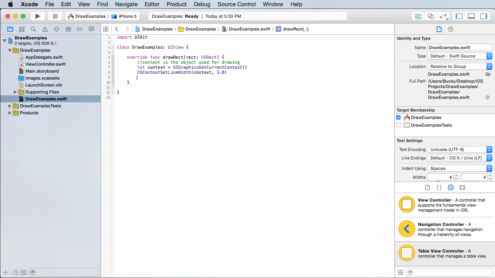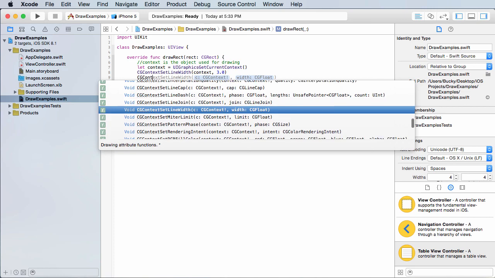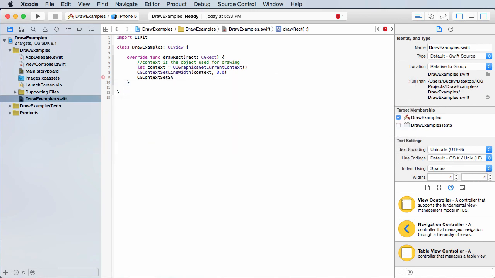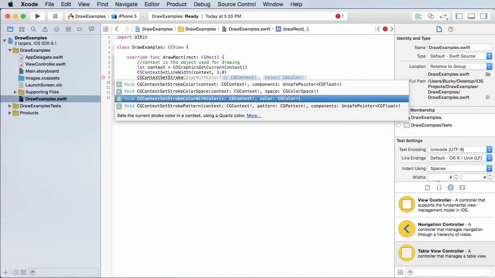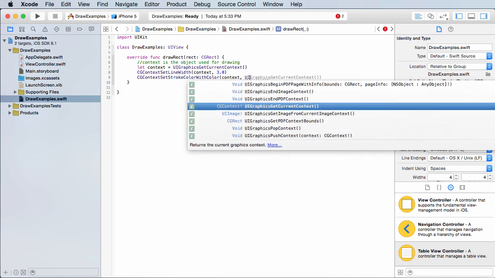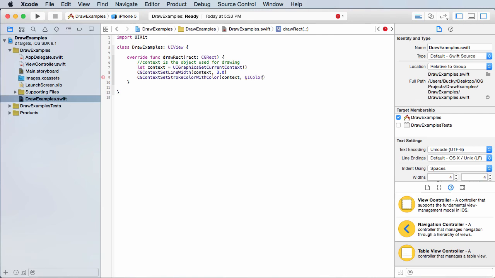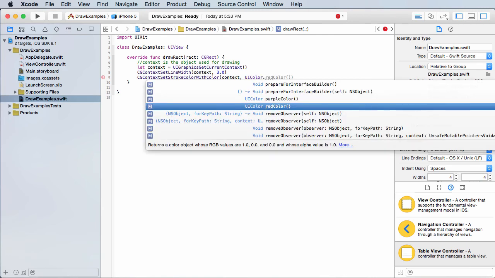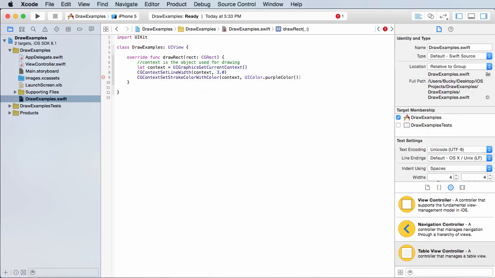So let's go ahead and give it a color right now. So CGContext, and this is setStrokeColor with color right there. So what this does is it gives a color to our context, which is our drawing object, and the color, this is actually kind of weird. It's UIColor dot, and what color do I want? Let's go, I don't know, purple color. Why the heck not? There's purple color, green color, red color, blue color, pretty much all the ones you want to think of.